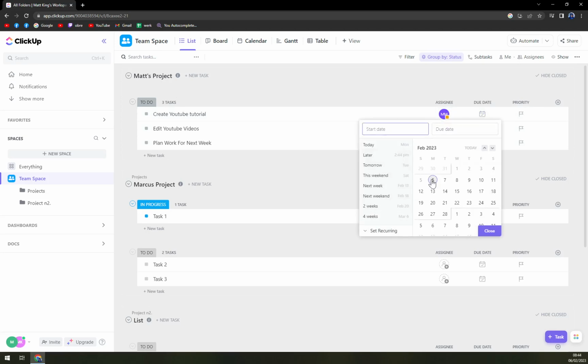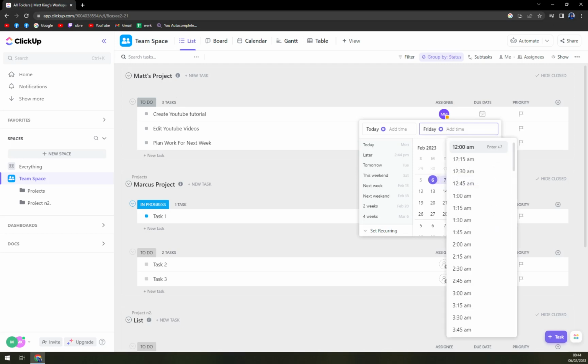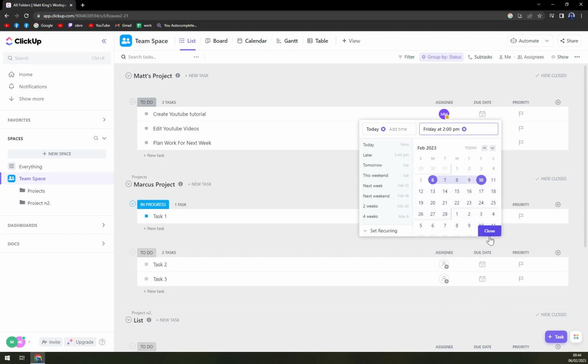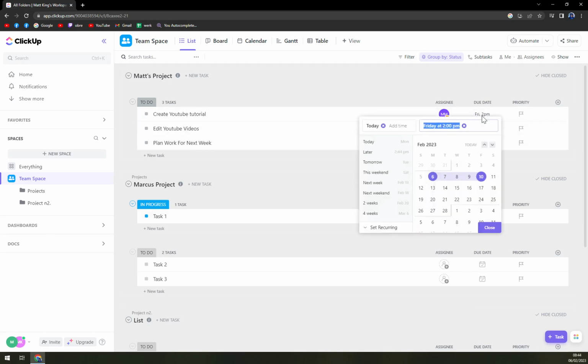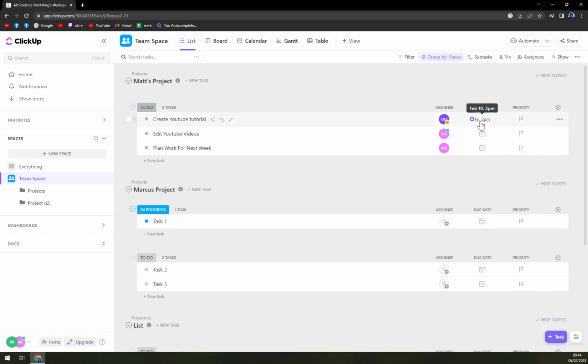The starting date will be today, the 6th of February, and the due date will be until Friday. We can also add time, so we want to work until, okay, let's go, since it's Friday, to 2 p.m. and close it. As you can see, we have our due date already in place.